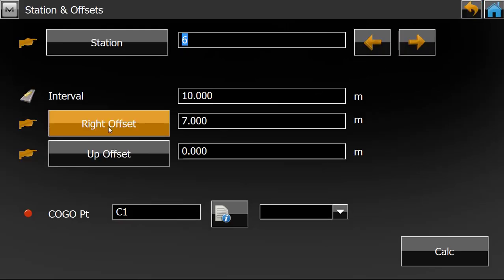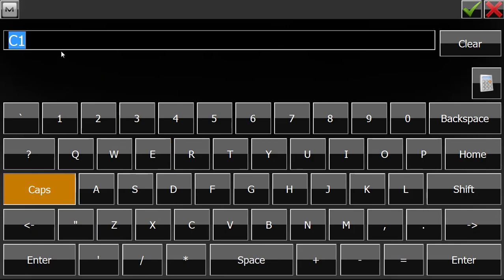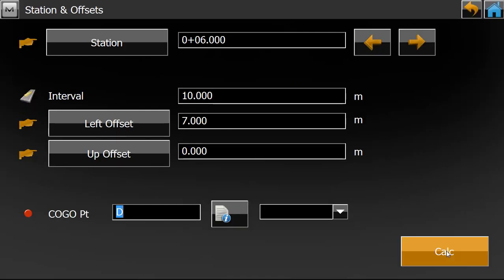Now I want to give the left offset. We have gone through the right offset, and now I am giving the left offset. So like this, it is showing the left offset. I want to create the left offset distance as 7 meters, and after that I want to give the COGO point name, nothing but the offset point name. I want to give the D point, and hit the tick button and click on calculate.